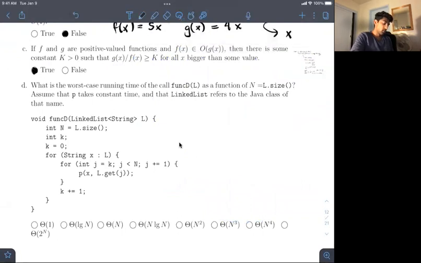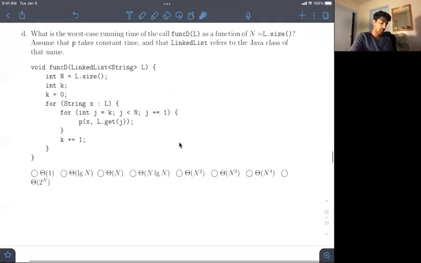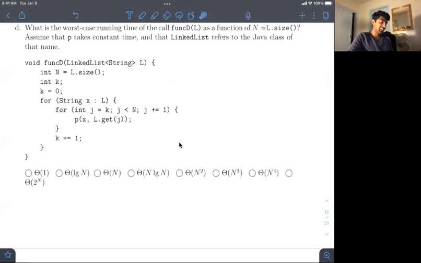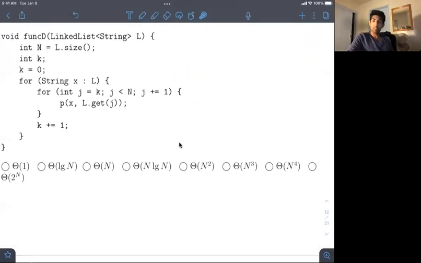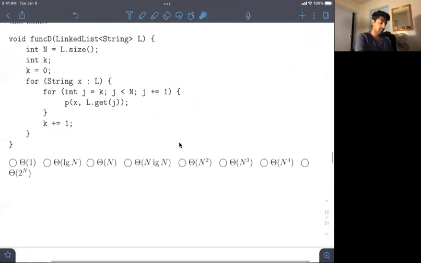All right, looking at part D, it asks: what is the worst case running time of the call func d of L as a function of n? Assume that calls to P take constant time and that linked list refers to the Java class of that name. I think this problem looks a bit easy, but it's actually mathematically a little more challenging than you might think at first glance. So we're going to dive through the nuances here so it makes sense to us.